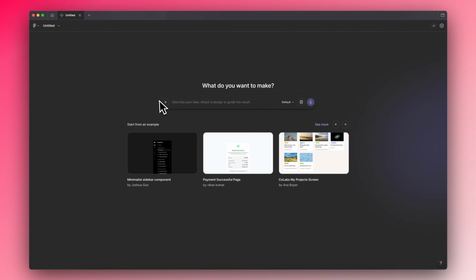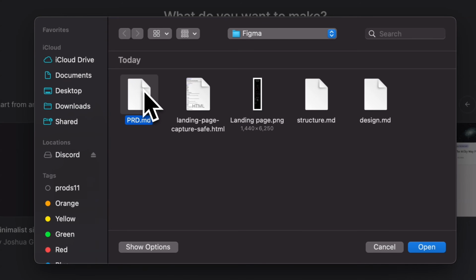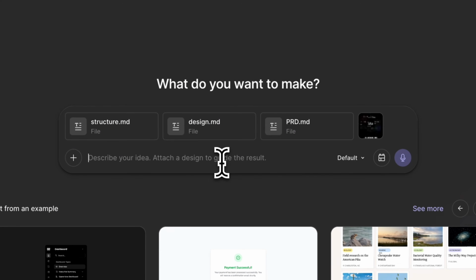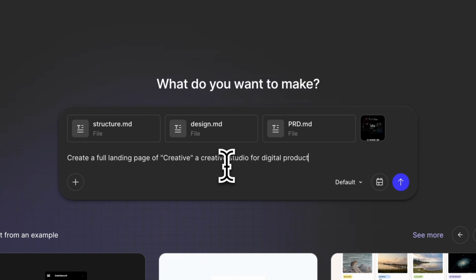Once you have everything ready, your PRD, your design system, and your full landing page image, we can jump into Figma Make and attach all the files. I also created a structured document, but honestly, it's not necessary because everything is already inside the PRD. Now for the prompt, you can type something like: create a landing page for your brand name, and describe your product. In my case, it's a creative studio for digital products called Creative. I know I'm not very original with the brand name.